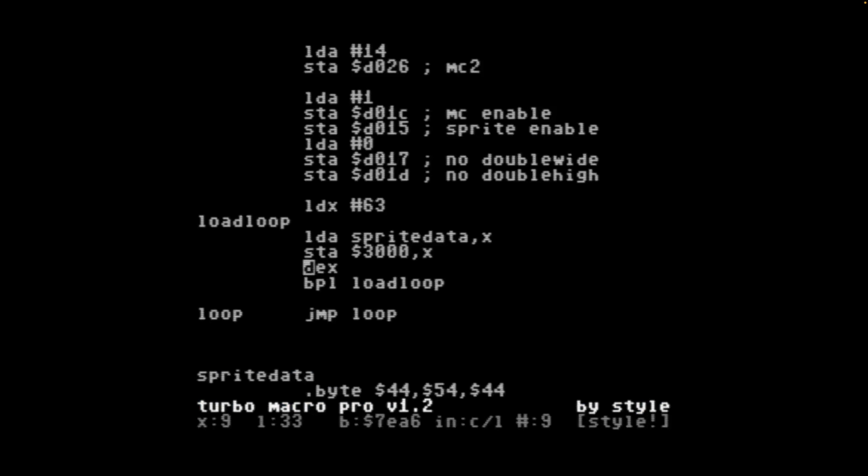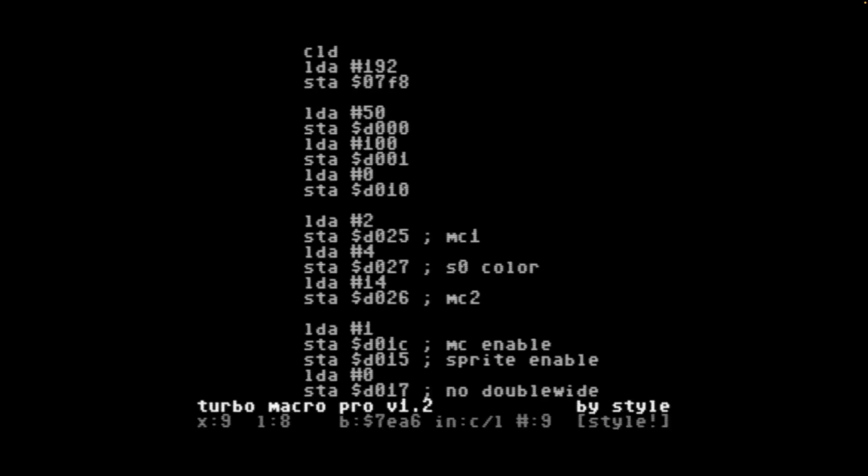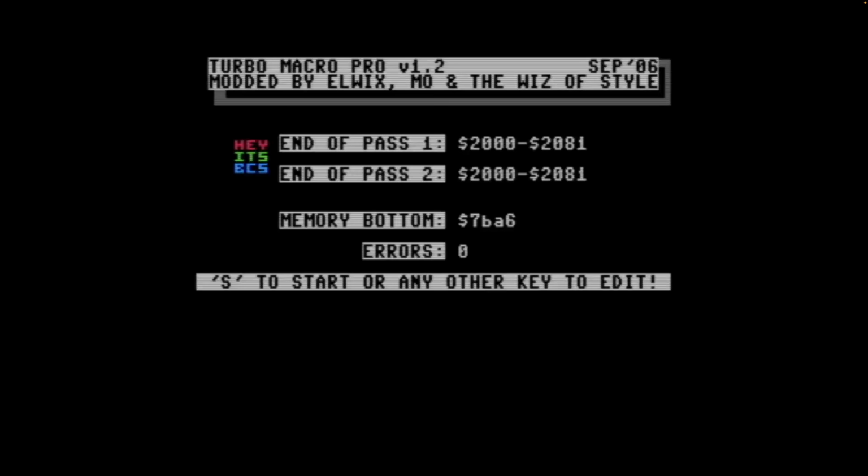So we'll quit this, jump back in. We'll go edit our code where we loaded the colors. Here's where I misplaced it. And then we can assemble it again. And boom, there we go. It's all good. It's a really simple workflow.